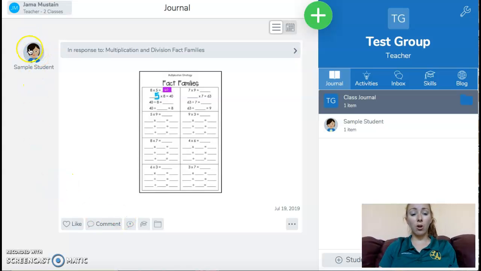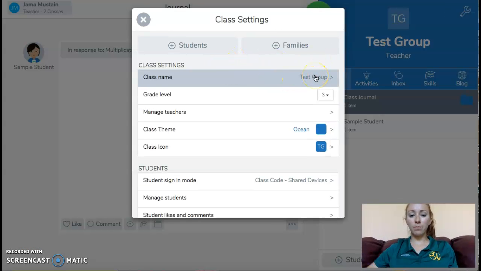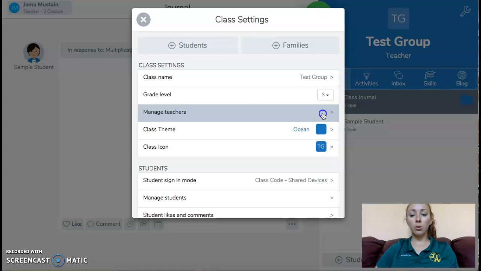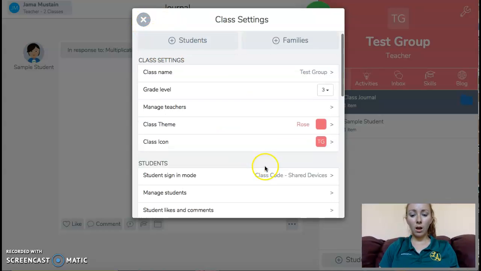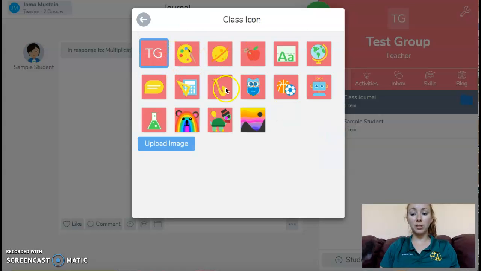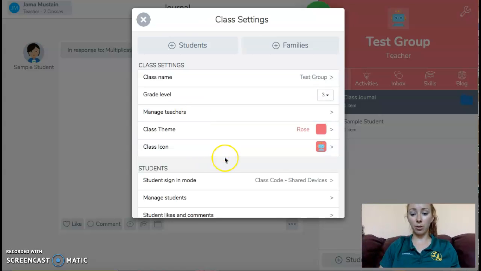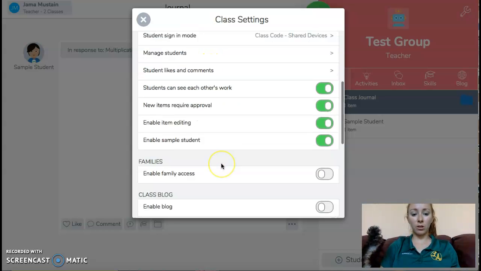They are assigned an avatar or an emoji, and you can also let them change that and pick that. But you have to do that on your end as a teacher. So setup is in the wrench. You can change the name. You can look at your grade level. You can invite other teachers to be a part of your classroom. Your theme can be a different color. Your icons, so that when parents have multiple teachers using Seesaw, you can kind of pick what your icon is for your class. And then, like I said, for the students, here is the information on setting them up.